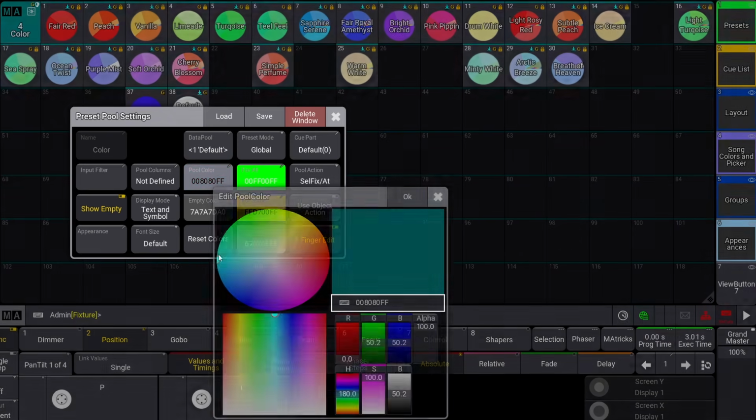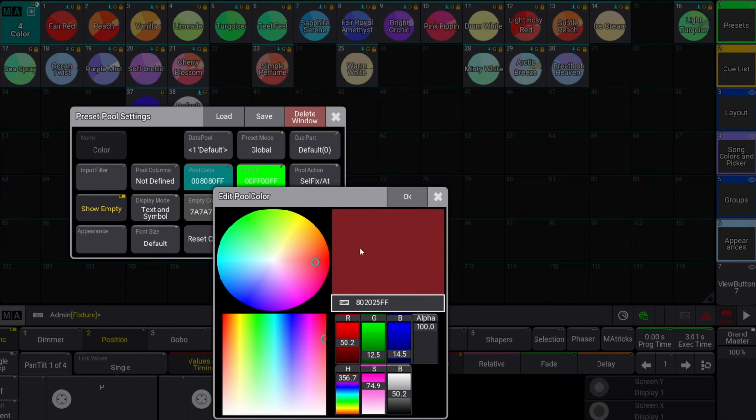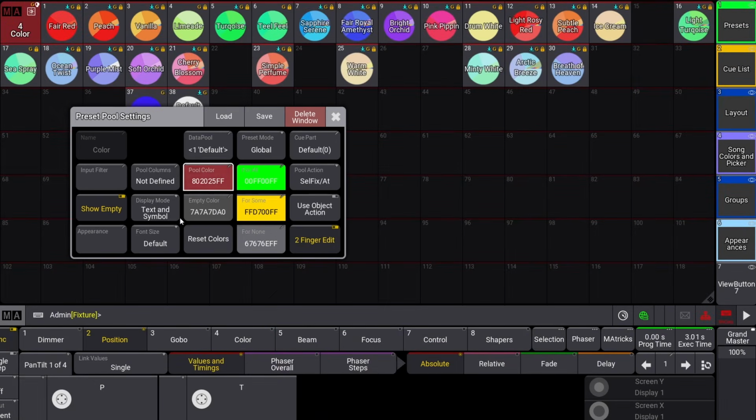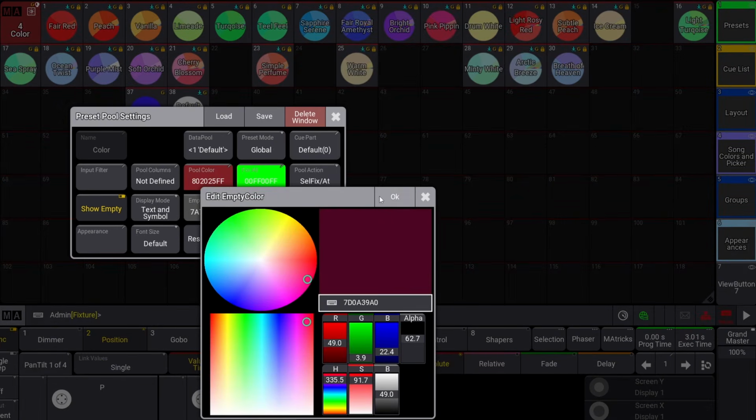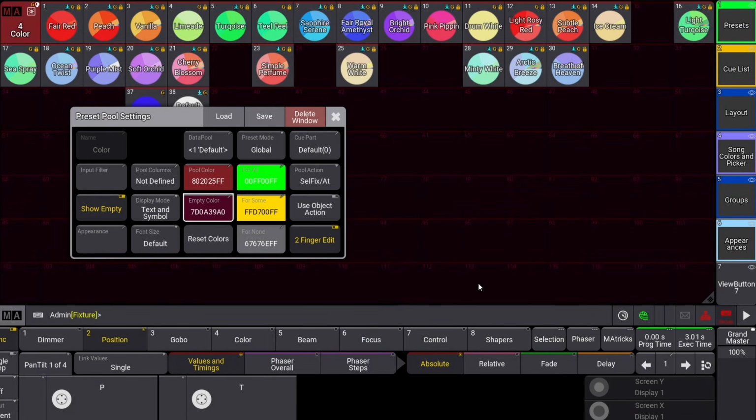The pool color right here, obviously we've talked about that. You can change this to whatever you want. And these right here, empty color, determines the color of the empty slots. That is a very interesting color theme right there. I mean, it kind of matches with that, so it's not too bad, but I don't particularly like that.